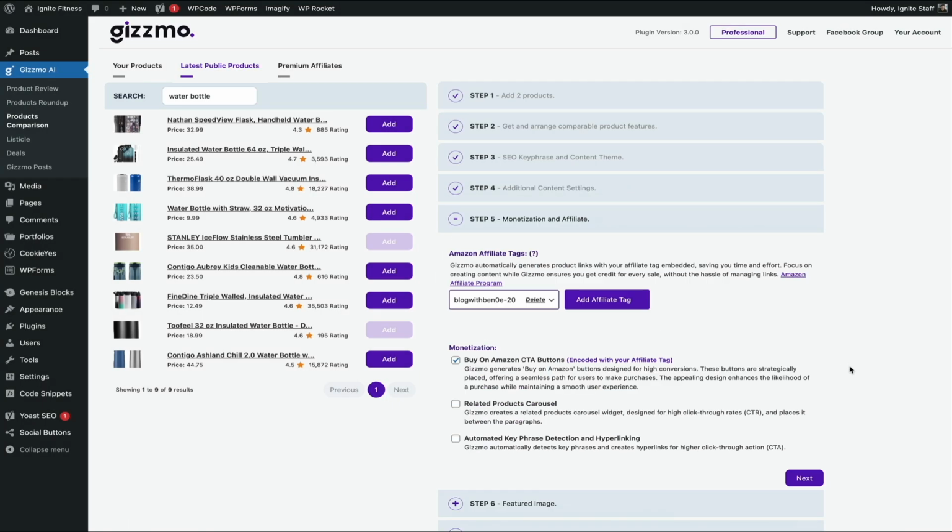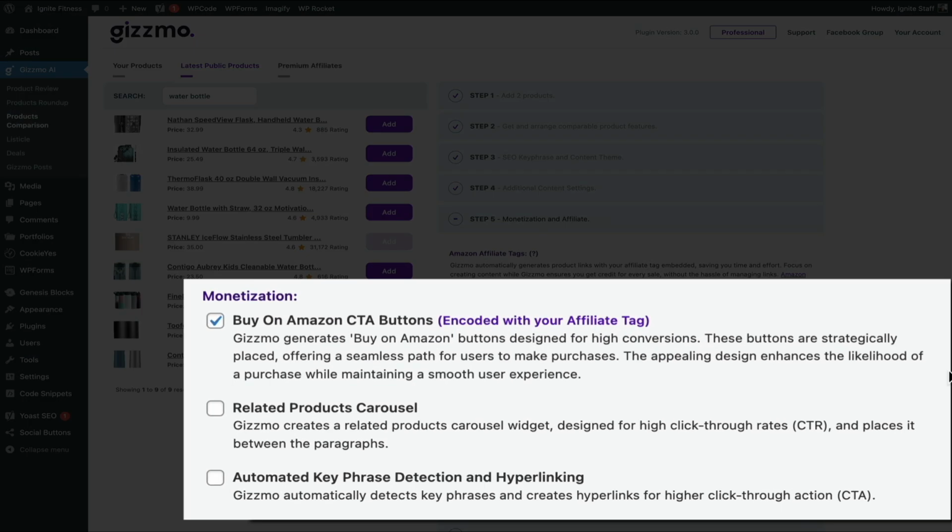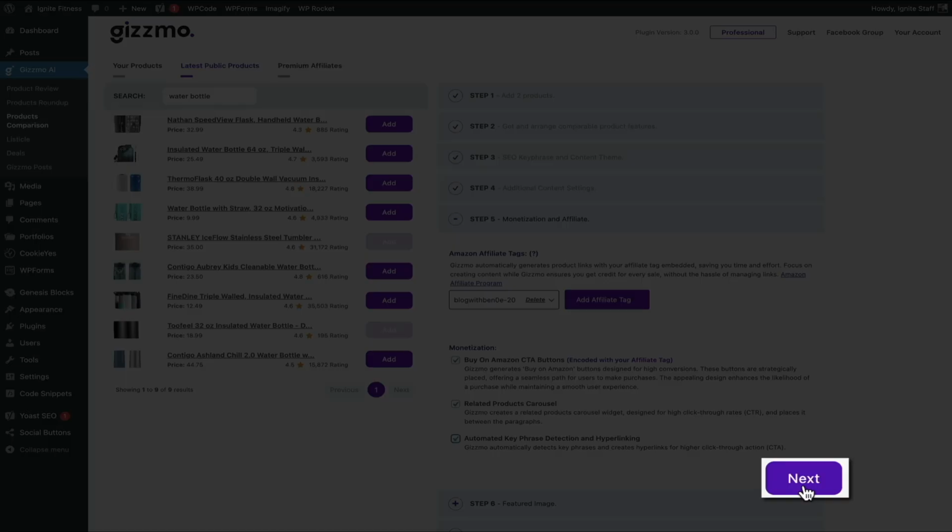Once again, this is where you'll set your Amazon Associates tag and determine your monetization strategy. And for this one, I'm going to include all of the monetization features. So that will include CTA buttons, related product carousels, and automated key phrase and hyperlinking. So I'll check all of those boxes and then click the next button.